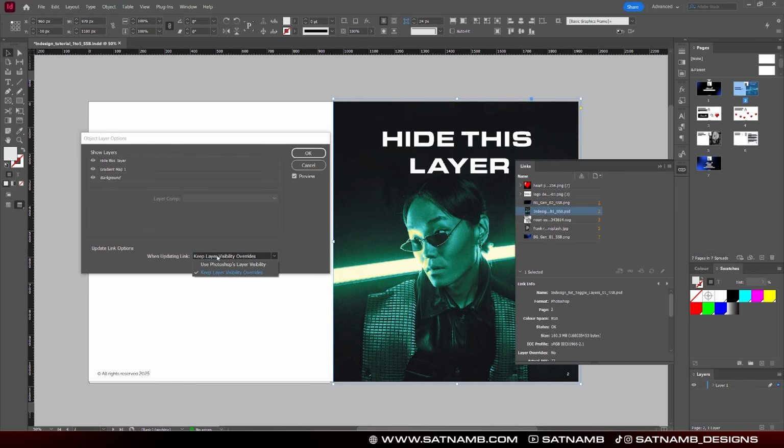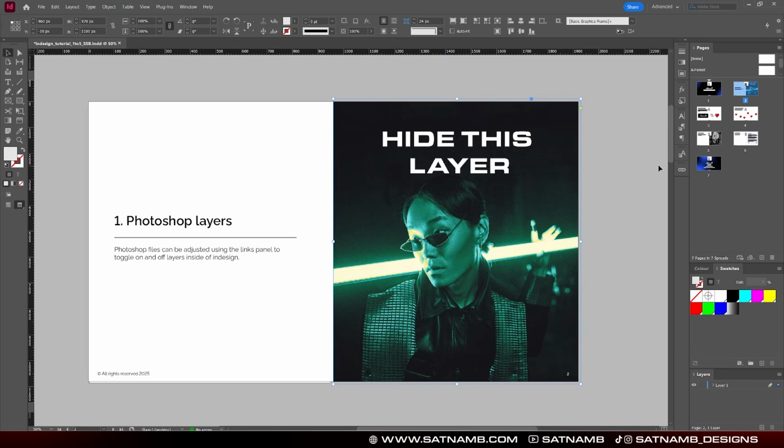Update Links gives you the ability to choose which visibility settings you want to continue using. Keep Layer Visibility Overrides chooses the selection that you have set up in InDesign, so whether you've turned off certain layers, while Keep Photoshop's Layer Visibility mimics what's in the original PSD file. Either option works, it all depends on your workflow and what you're trying to achieve. I find that I sometimes mix different settings.